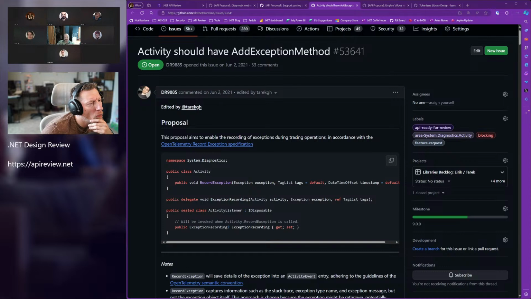So when I call record exception with a tag list of 2 entries, the first activity listener that has the exception recording on it, the tag list that it will get is already the 2 tags that are passed into the record exception method? Yes, it will have the list that was passed to record exception. Yes.